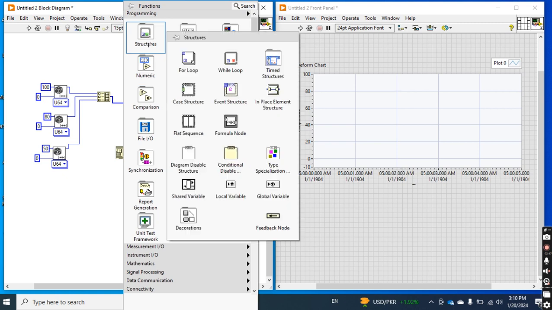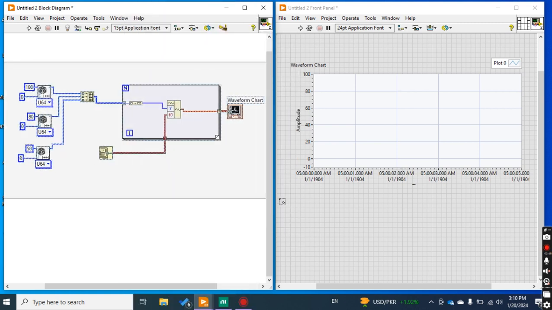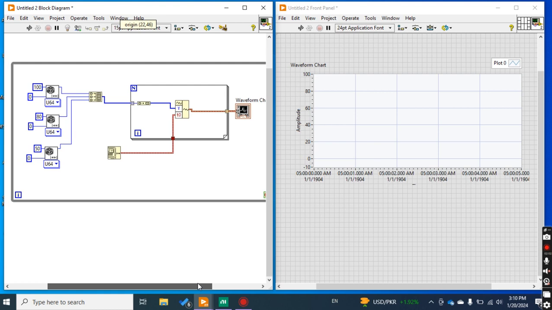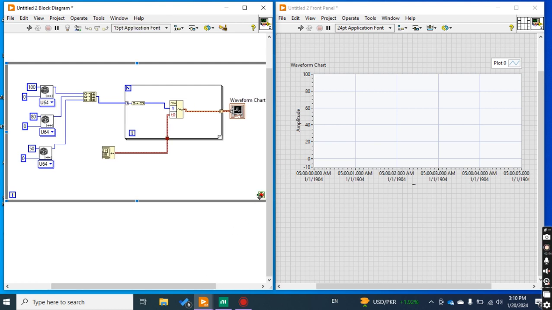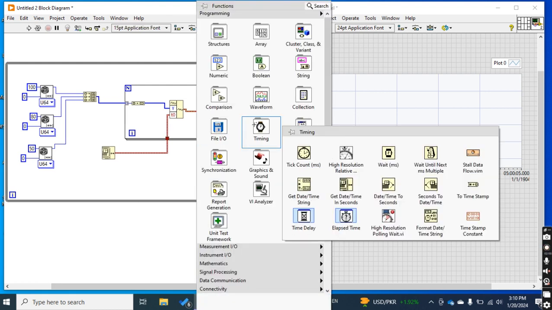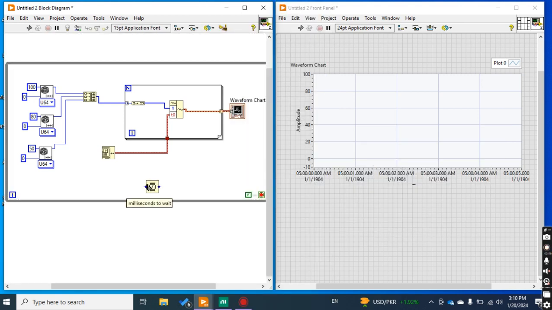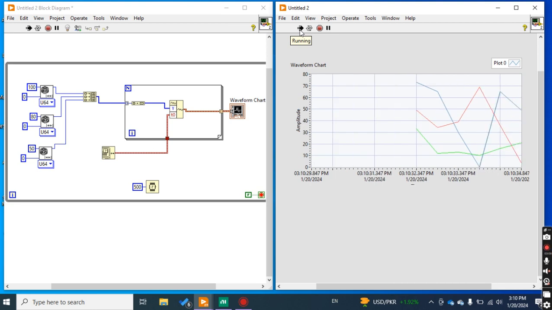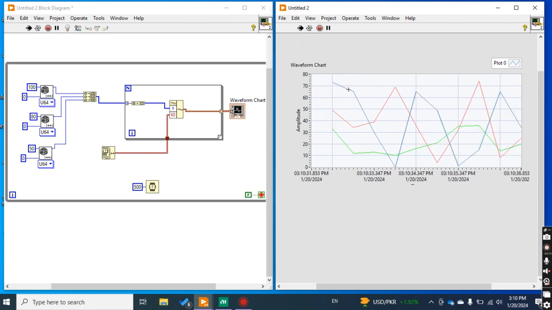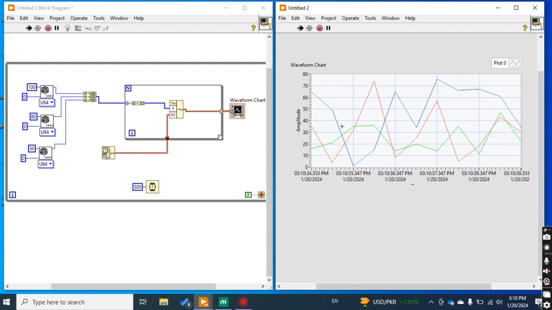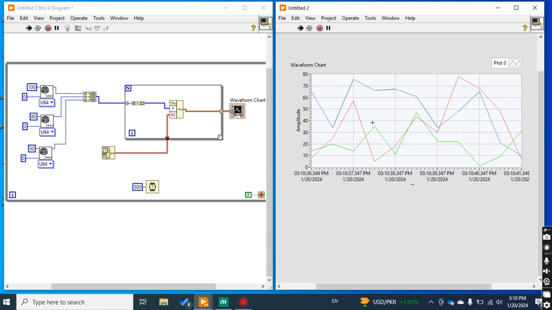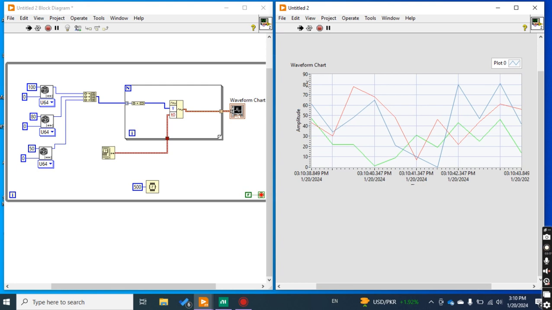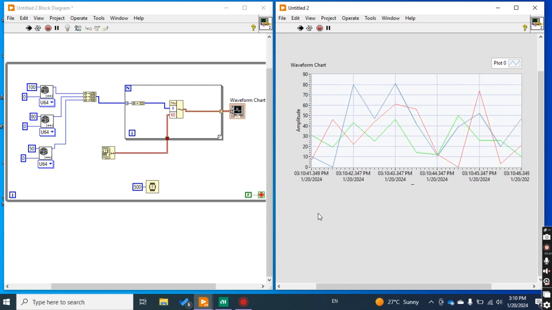Okay, and this whole function should be in a loop. Create a constant false, give some delay, let's say 500 millisecond delay. Try. Now you can see that all three random numbers are showing on the same graph, okay, with the maximum value being 100.